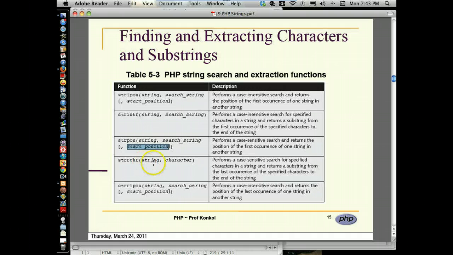strchr looks for a specific character. Again, the string and whatever character you're looking for. So you're looking for the character B, or you're looking for the character A. It's going to return that value, return that position. strripos performs a case-insensitive search and returns the position of the last occurrence of one string in another.